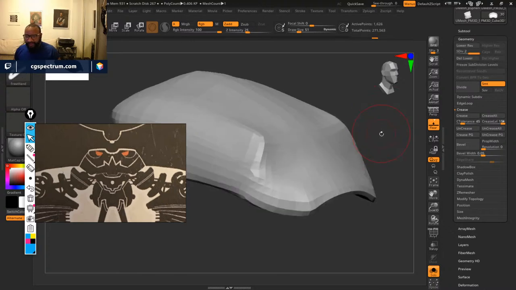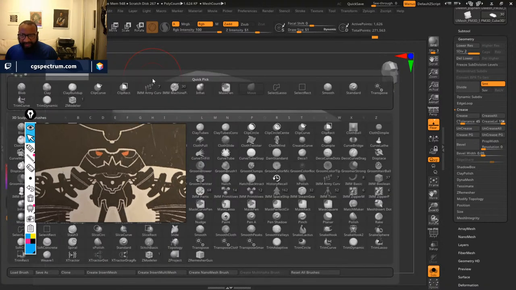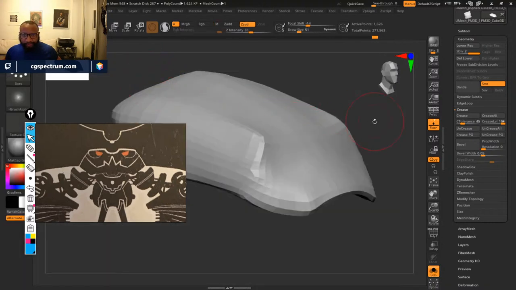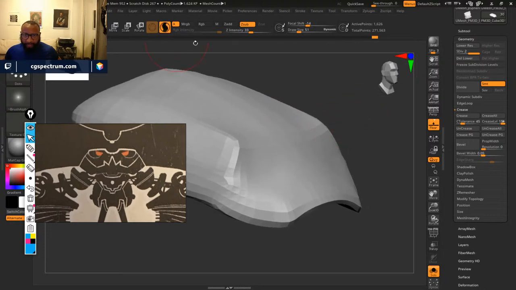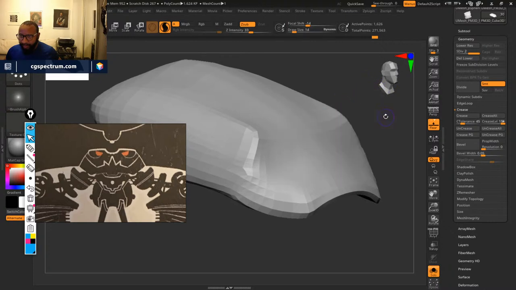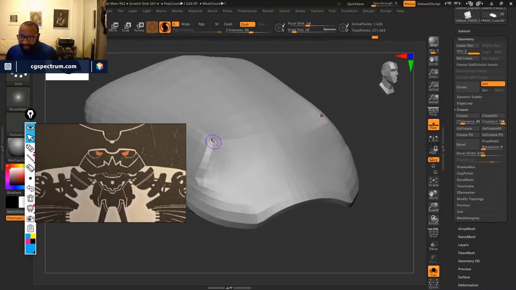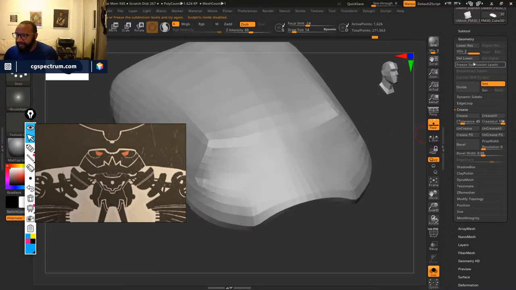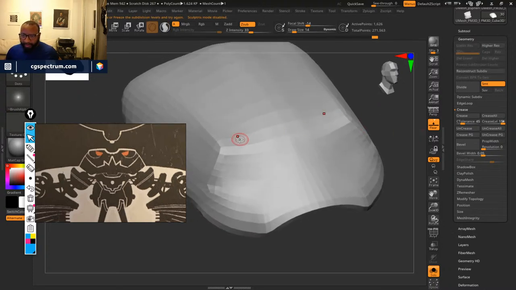So I'm going to divide this, and I'm going to turn on my DamStandard brush, and turn on Sculptris. So we're going to go back to Sculptris. I want some pretty sharp curves in here. Do I have, oh, I have subdivision levels. So delete lower. A lot of this high order stuff you need, you can't have subdivisions.